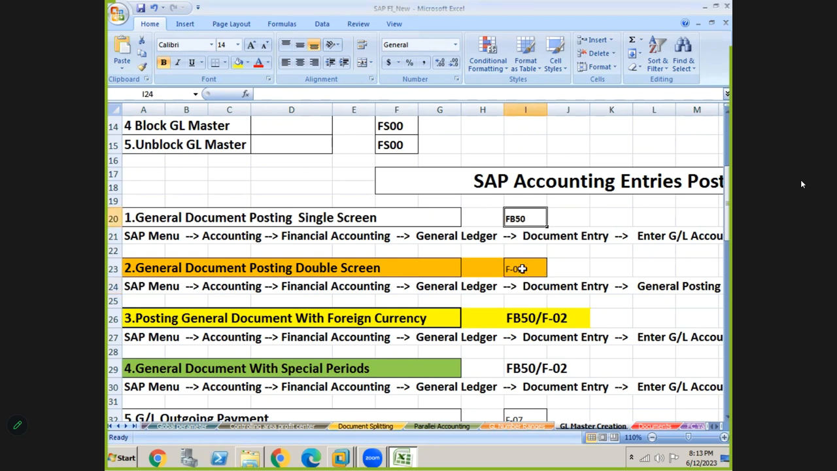FB50 and F-02, there is no change. Same functionality. Either you can use FB50 or you can use F-02. The change is, FB50 is the single screen, meaning the header data and line item data, all the data is available in a single screen. And F-02 is the double screen, header data in a different screen, line item data in a different screen.